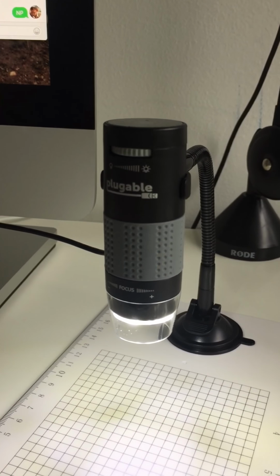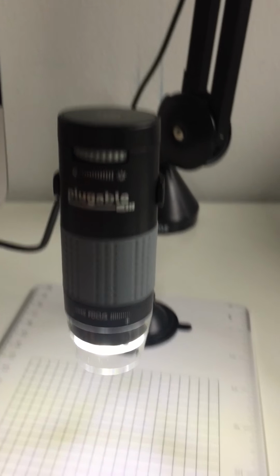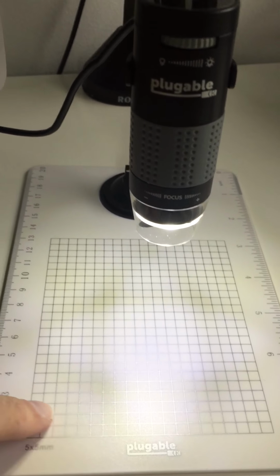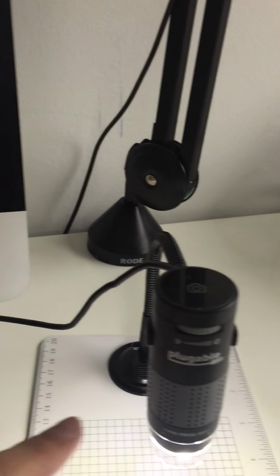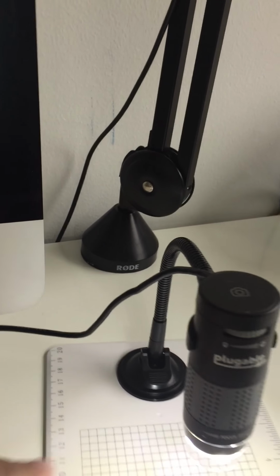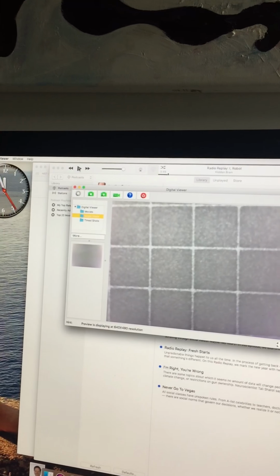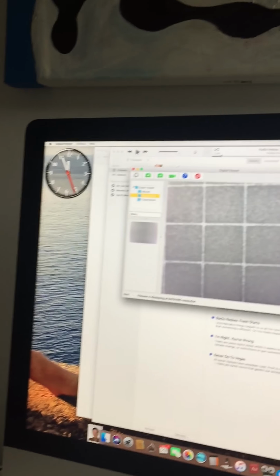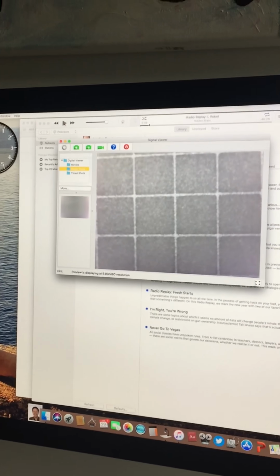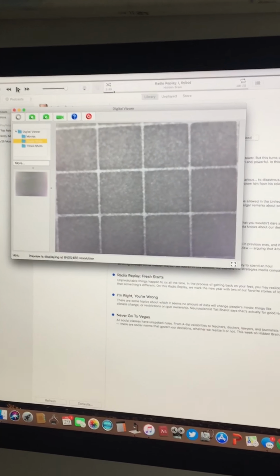So it's got a cool light. It's got a nice ceramic table up here, and a USB cable and a suction cup. And the GUI right up here is very simple. So what I'll do is I'll just pop up to a full screen.